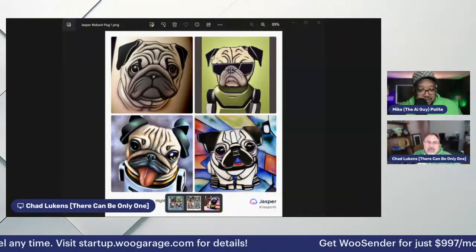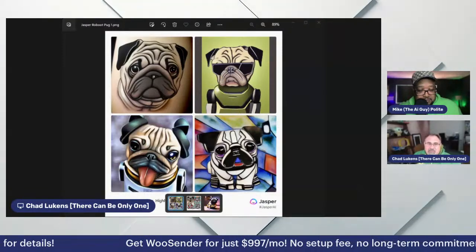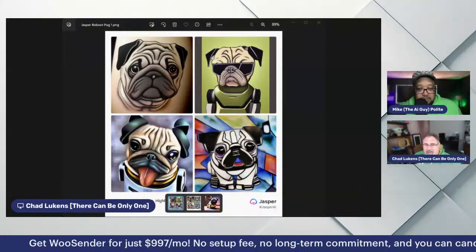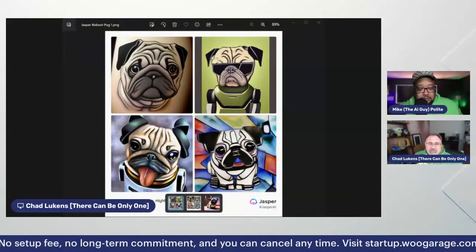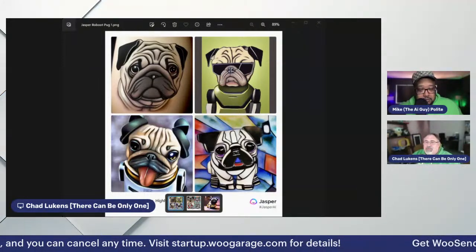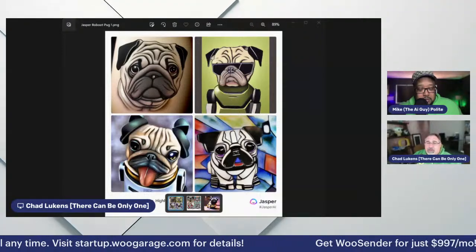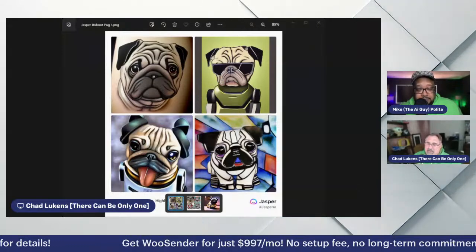It's a little too creepy. This bottom left one's a bit creepy. This one just looks like somebody took a pug head and stuck it on some other robot body. So it didn't really work for me. Now, here's the thing. Jasper's original launch was all about text, right? They've just recently added images and such, right?